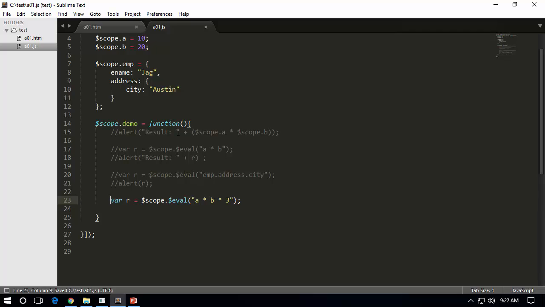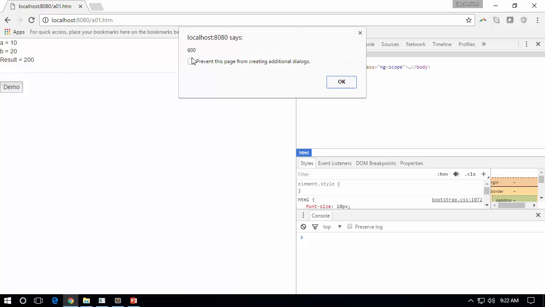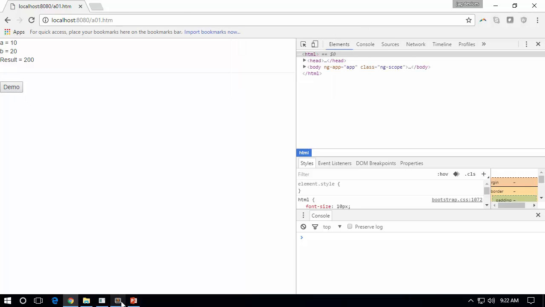In this case, what it does is it actually multiplies A with B, which is 200, into 3, which becomes 600. So this is still valid. Let me go back here, and I just wanted to say let R. So I go back here, press F5, demo, and you can see 600 is still there, no issues.